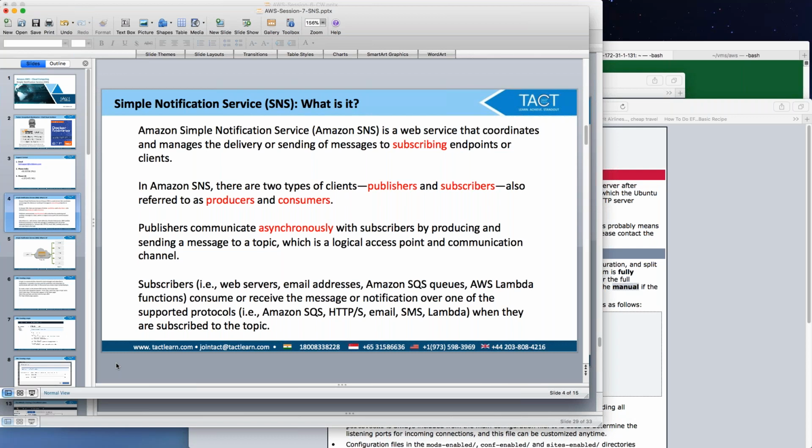If your phone is switched off, it may queue your SMS messages. When you start your phone, you will get all your SMS messages together, because there is an element of asynchronous behavior there. So there is a kind of buffering mechanism. So Amazon simple notification service will do the buffering for you. Okay. Now subscribers, that is web servers, email addresses, Amazon SQS, queues, AWS Lambda functions, etc., consume or receive the message.